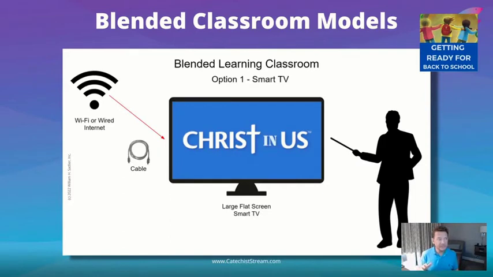And I did want to mention that smart TVs typically have speakers built in, so you won't have to worry about sound, because what good is a video without audio? So you do want to just connect that with a cable, and you are good to go. And then you can stand there in your silhouette with your teaching wand and engage in your instruction. So that's the first option, the smart TV option.